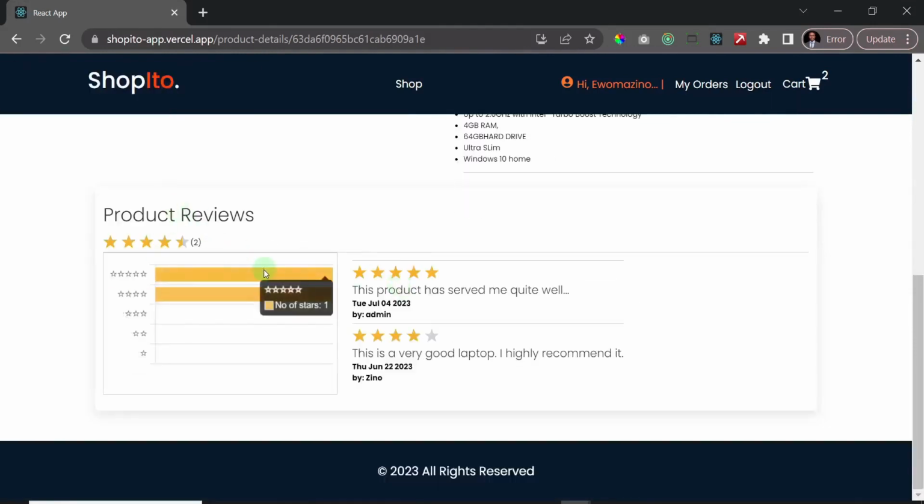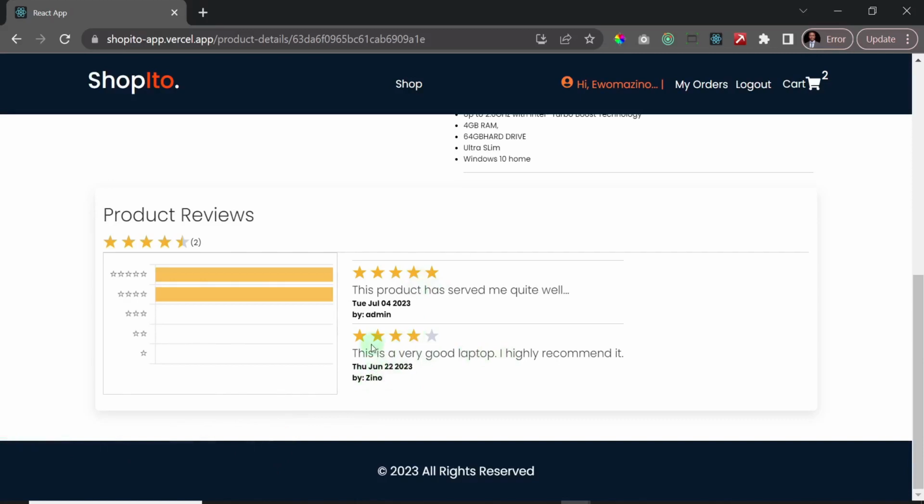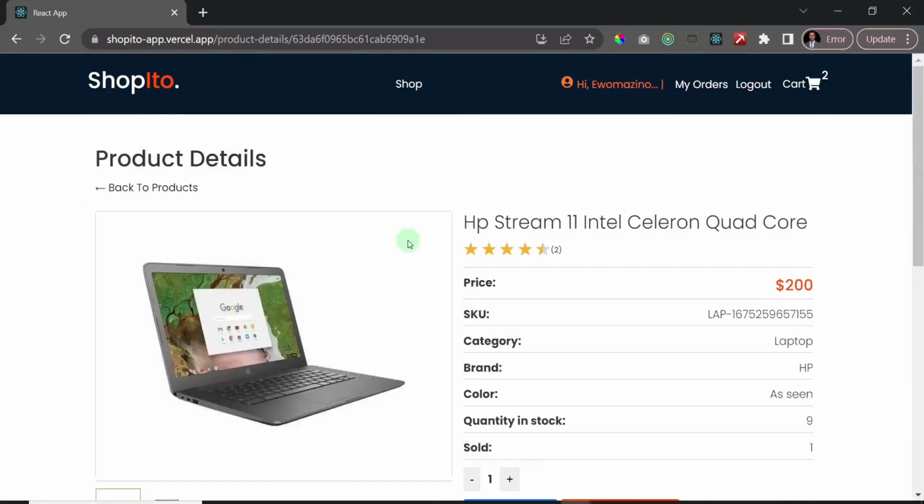Okay, so these are the 2 reviews we have for the product by different users, myself included. So the name of the user, the date of the review, and the review itself. You can see that we have this chart here that shows us the number of stars. So 5-star, for example, has just 1 review, while 4-star also has 1 review. That's why we have a total of 4.5 stars, because it looks at the average. Yeah, so let's keep going.